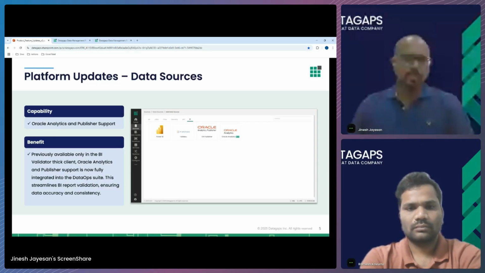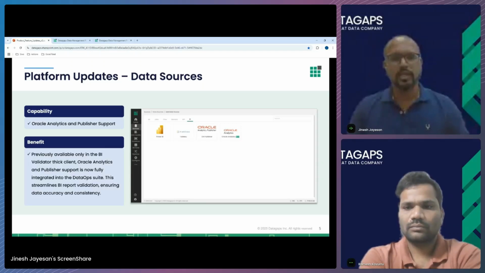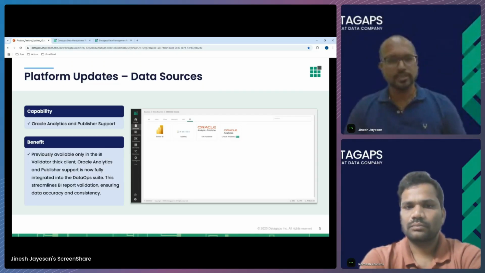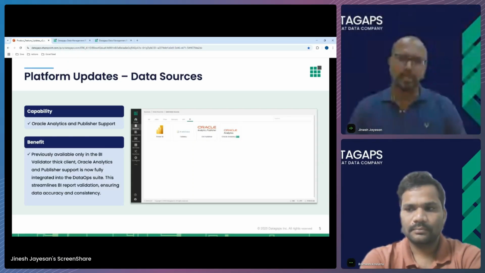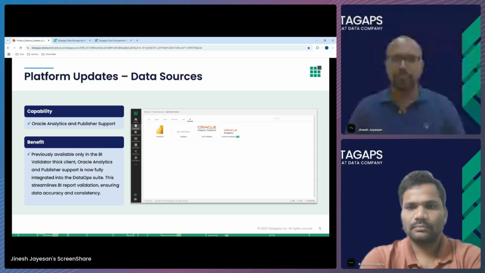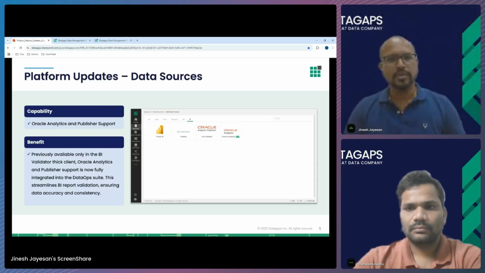Moving ahead, the next addition on the data sources is Oracle Analytics and Publisher support. This enables connectivity with Oracle Analytics and Oracle Analytics Publisher, with different connections such as OS, EOS, or OBI, to test BI reports and do report data validation in the DataOps Suite, as well as other BI-related validations with components similar to Tableau and Power BI, like regression and upgrade components, and upcoming stress testing for OA.